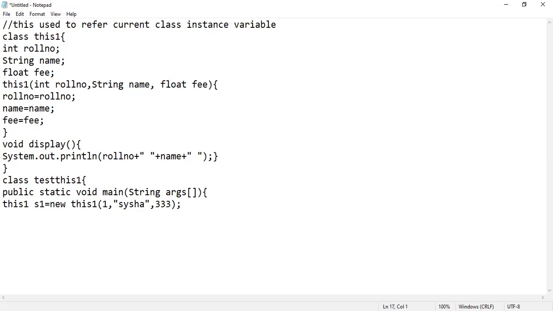And again, let's suppose I am having another object here, that is s2, and new this one. Okay, so again I will take some values here. You can write like this, Aniket. So any name can I take? So here also I will pass the values over here.